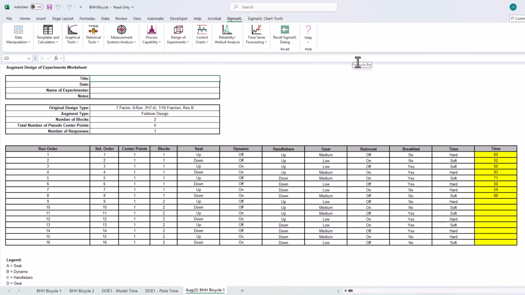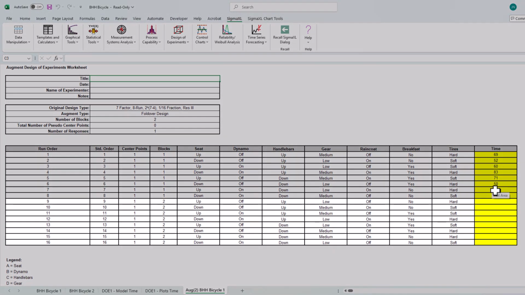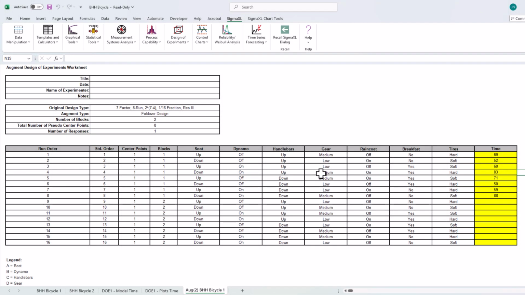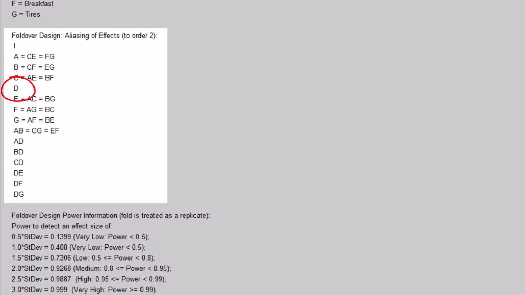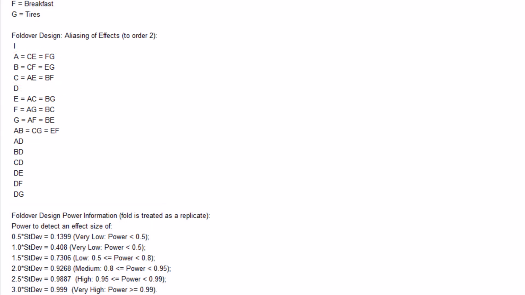The new worksheet augments the original fractional factorial design with 8 new runs as a block, where the gear column is folded and all other columns are unchanged. Note that for factor D, gear, the main effect is free and clear of any aliasing with two-way interactions, and two-way interactions involving D are free and clear of other two-way interactions. However, the other main effects are still aliased with two-way interactions. Using a single column foldover design effectively produces a hybrid resolution 3 and 5 design.